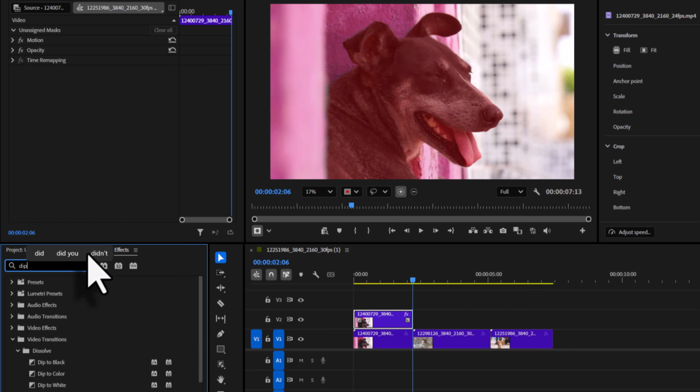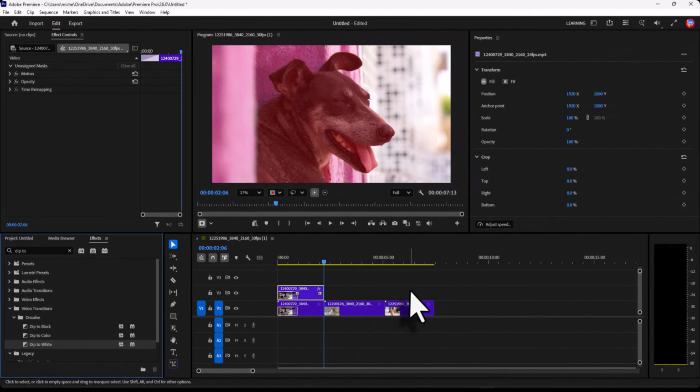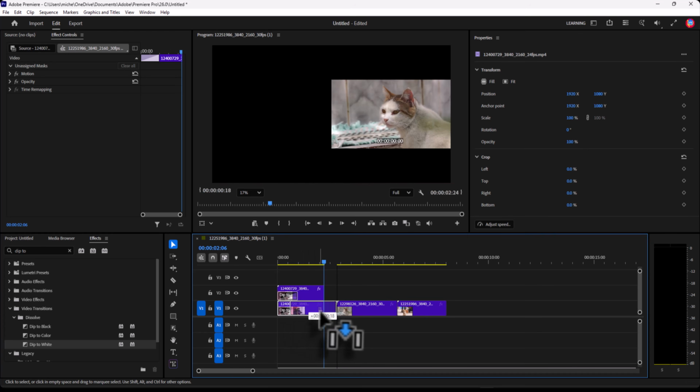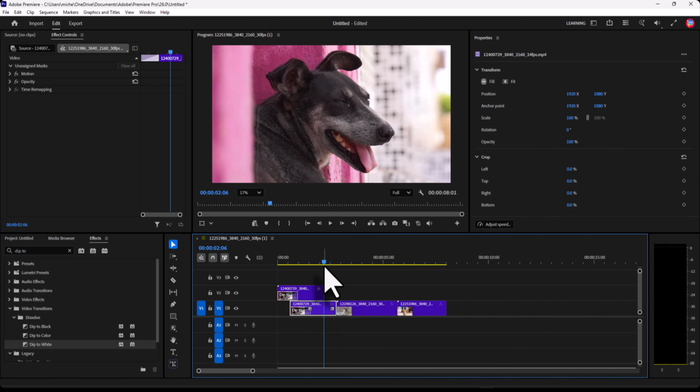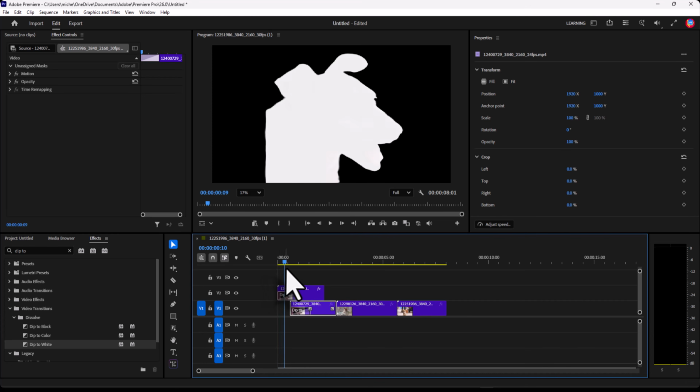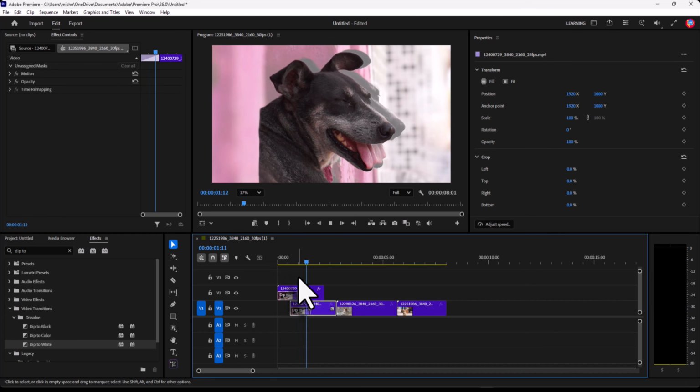Finally, go to the Effects panel and search for the Dip to White effect. Drag it once onto the top video layer and once onto the bottom video layer. You have two options to achieve a professional effect. Either shift the bottom video forward by 1 frame or more, or cut a small part from it, depending on the look you prefer for the transition. And here is the final result.